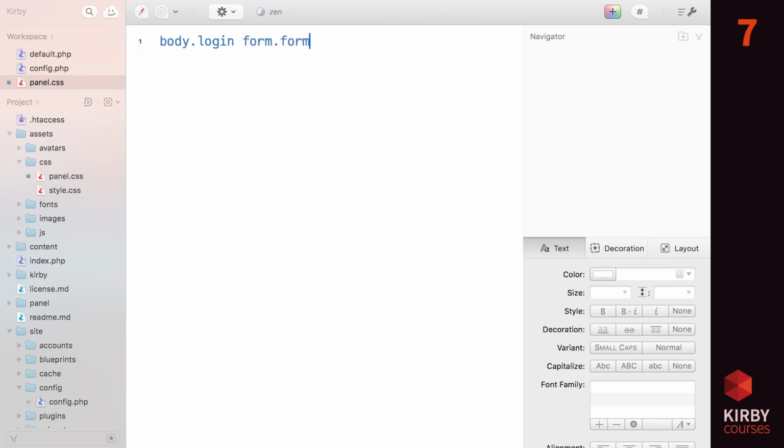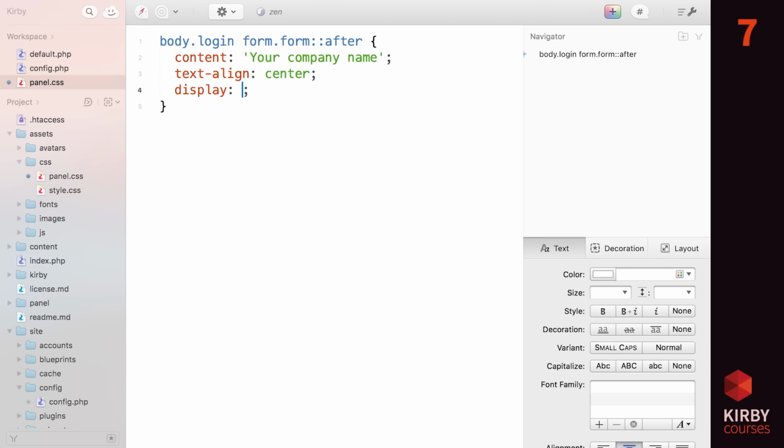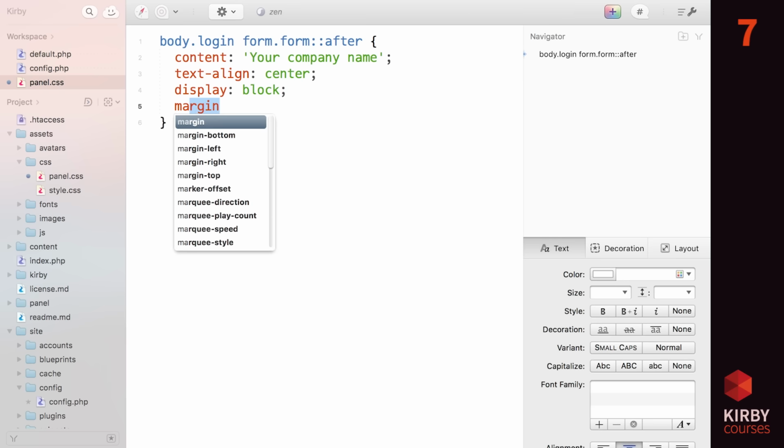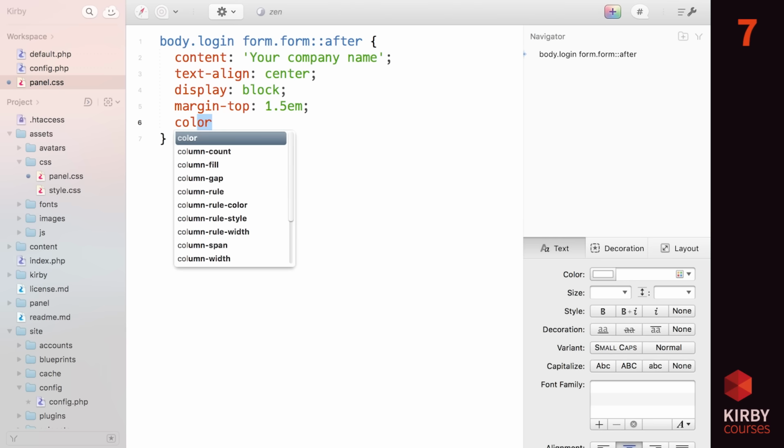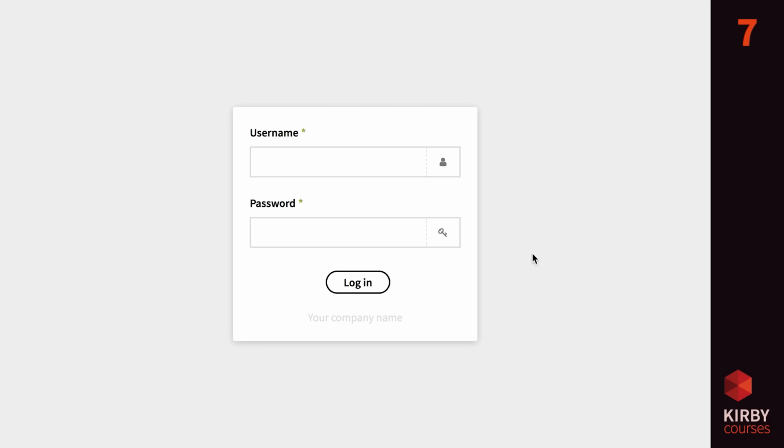In the after pseudo element of the login form, we write in our company name, set the text align to center, display it as a block element, add a margin on the top, and set the color to a light gray. You could also display your logo here or add a support mail address or phone number.